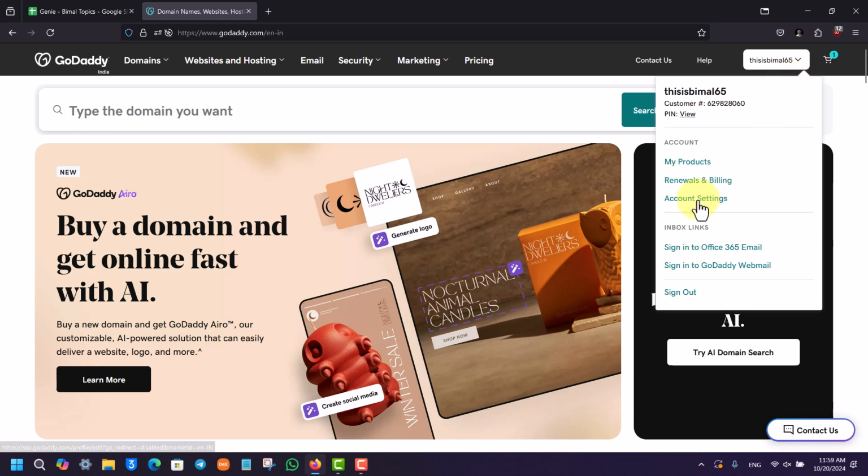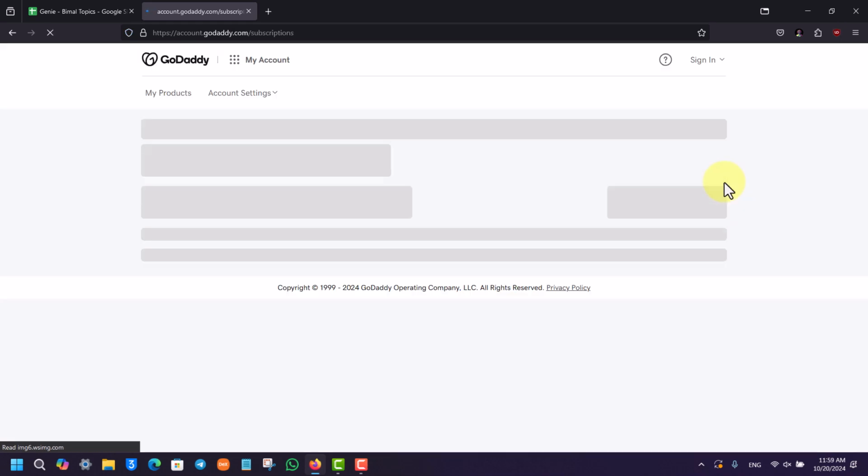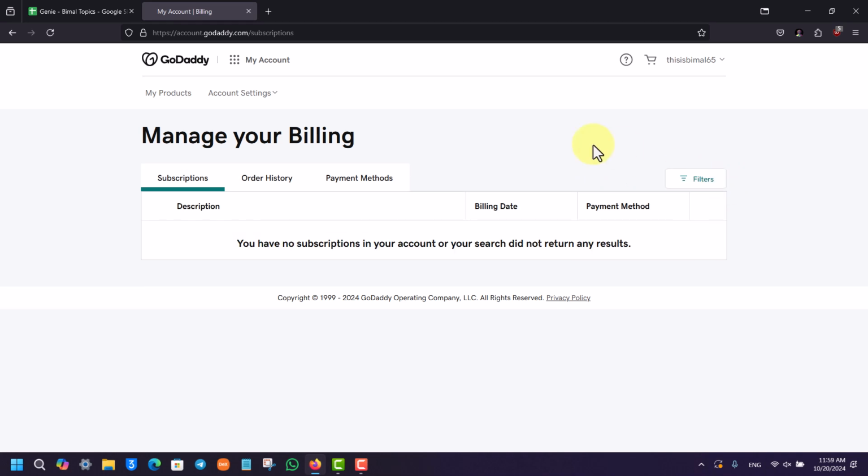And over there, you'll find this option that says renewals and billing, right? So just go to this renewals and billing option right there. And once you've gone to the renewals and billing option, you'll be able to see this type of information right here.